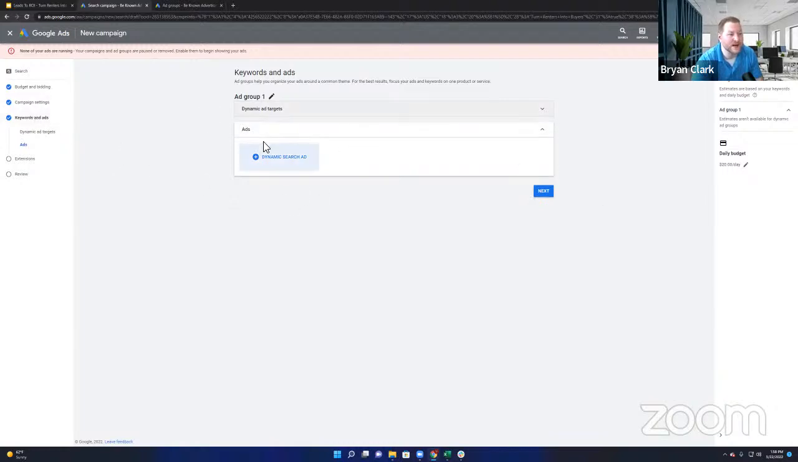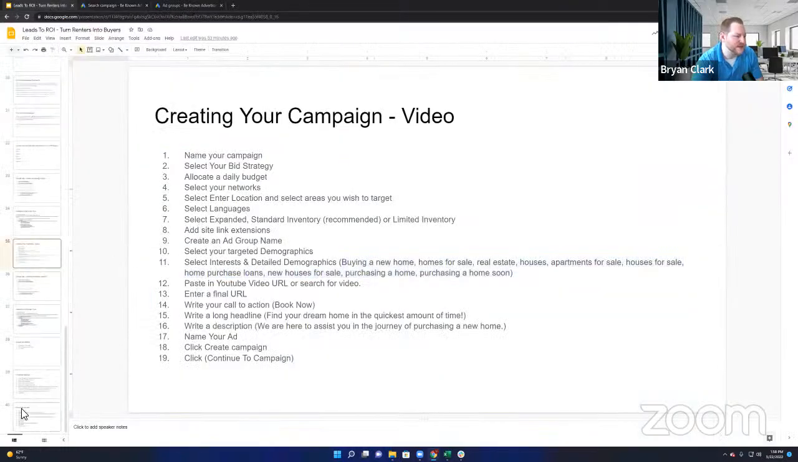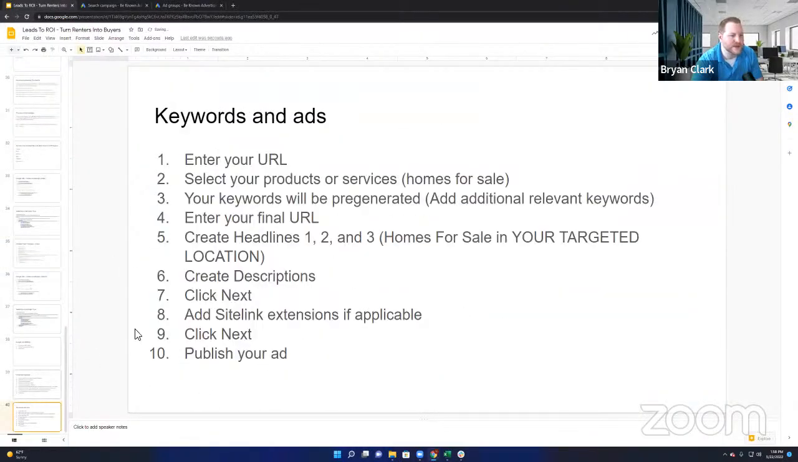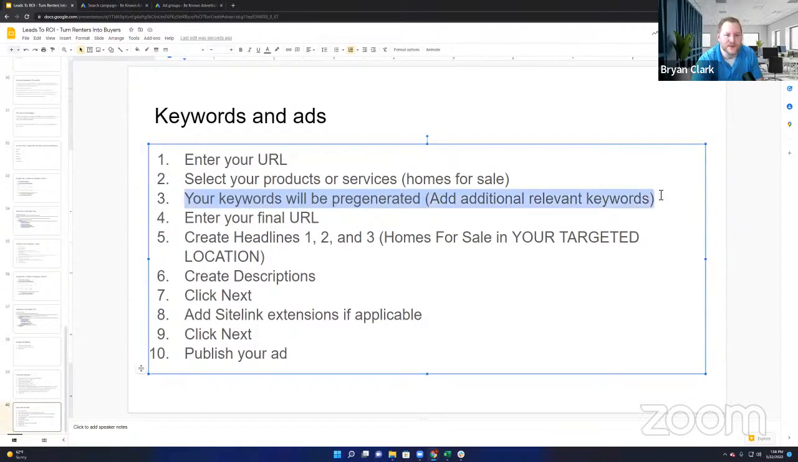But for some reason, it's not allowing me to access them right now, which is kind of interesting because it did previously as I was going through this. So it actually pre-generates your keywords, which is really cool. So I'll be sure to go back over this again on Thursday so that you guys can see that segment.